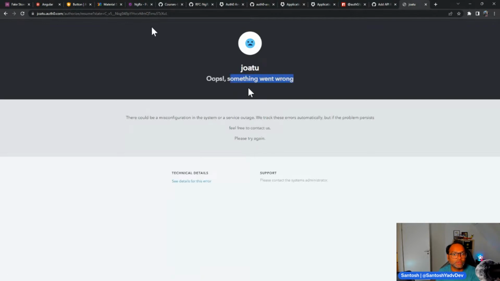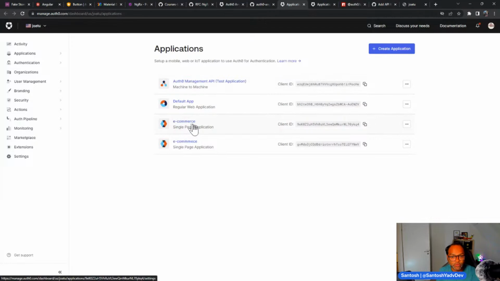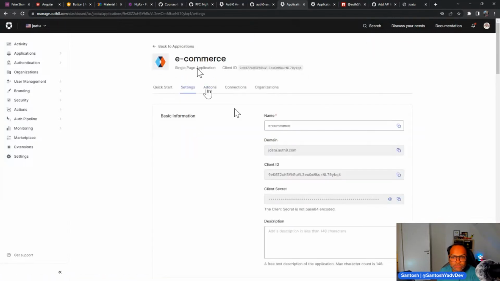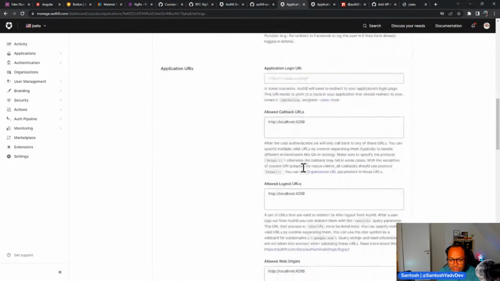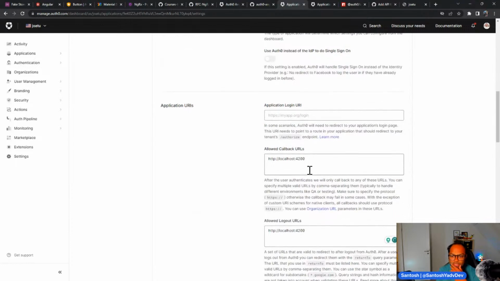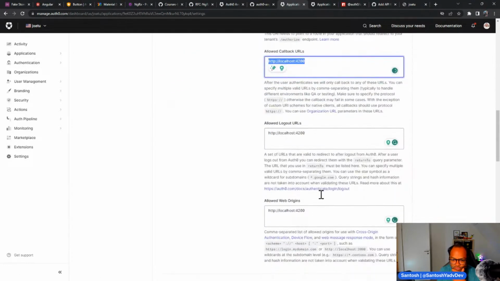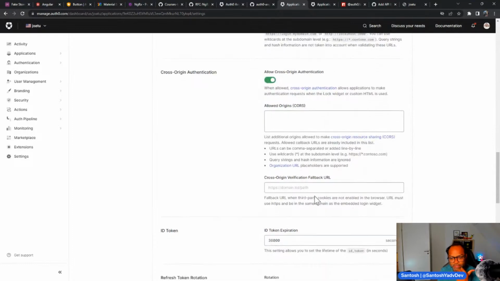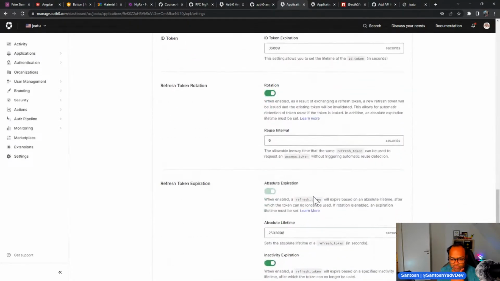Oops, something went wrong. Okay, so this could be a misconfiguration in our system. We track those errors automatically. Feel free to contact us. So the URL redirection failed, right? We created our user account, and we can verify it by going into our application, e-commerce. We have the logout URL, allowed origins, allowed callback URLs, but we missed where to redirect, right? So we don't actually have that configured.